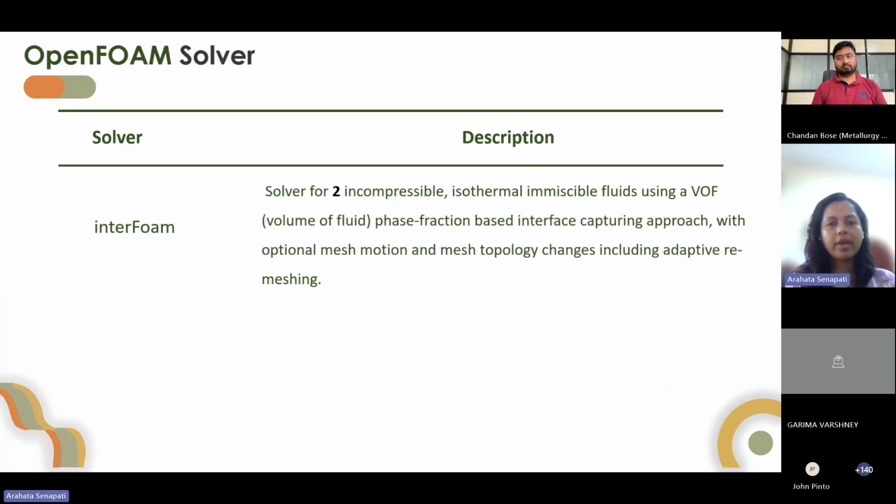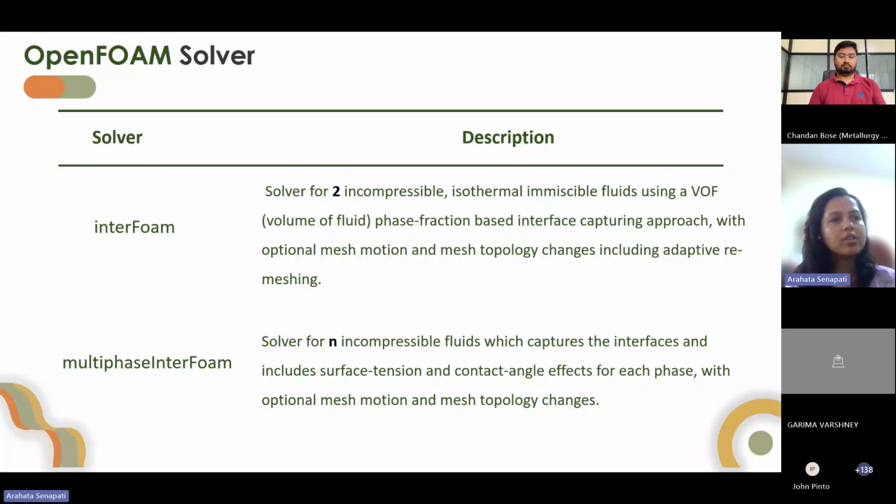In my case, I am going to show it through interFoam, which is the solver used to solve two incompressible, isothermal, immiscible fluids using the VOF method. In OpenFOAM 10, they already have inbuilt adaptive remeshing, only in the interFoam code. If you give a refineMeshDict file, it will automatically refine the mesh. I will also show the pros and cons of multi-phase interFoam in three-phase modeling. It is also used to solve incompressible and isothermal immiscible fluids, and it also uses the VOF method.